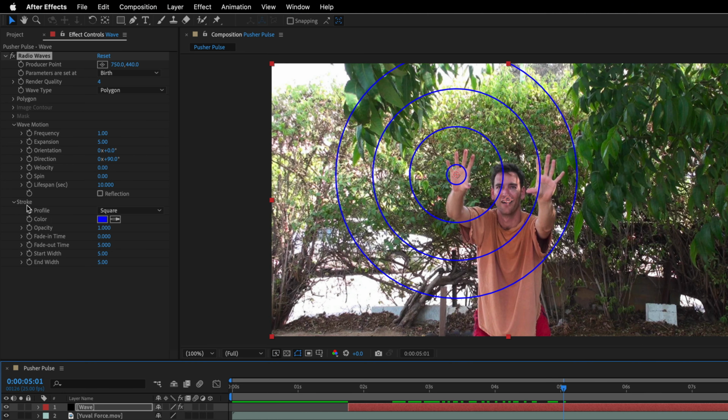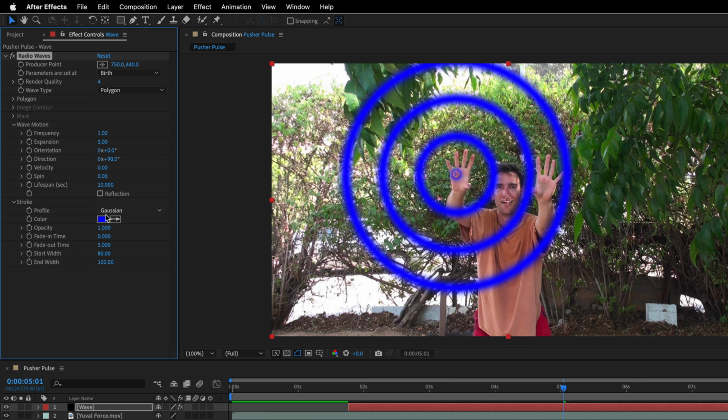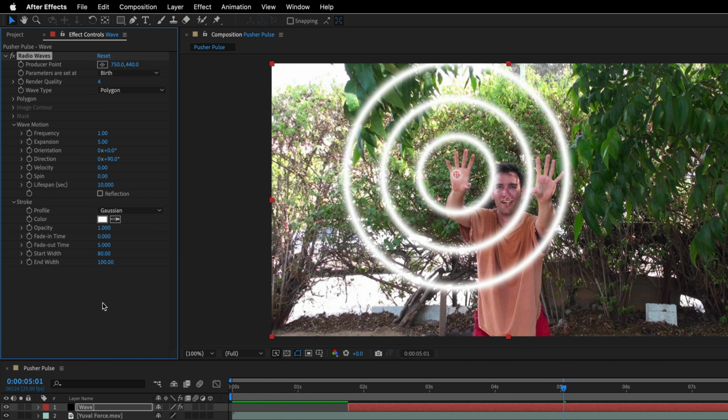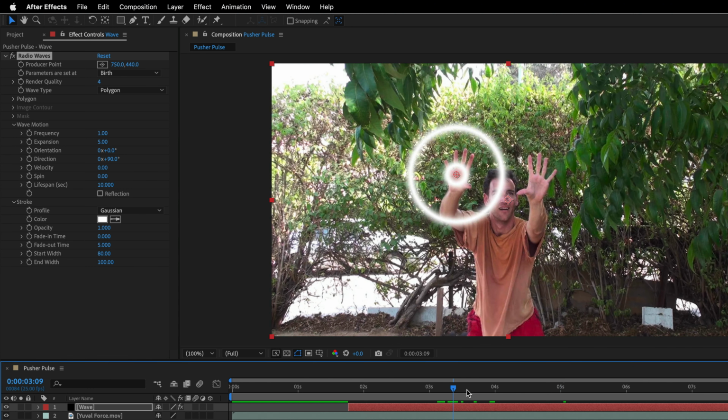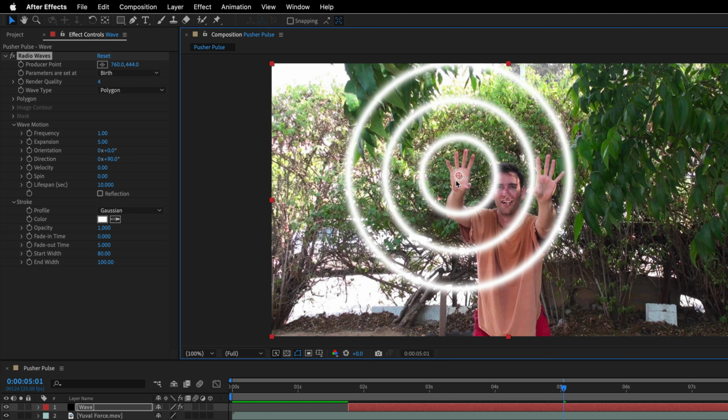I'll first go to the stroke and change the profile to a Gaussian profile, which is going to create softness. Now, to see it a bit better, we'll change the start width to 80 and the end to 100. I'm also going to change the color to white, which is going to be very important for the displacement effect that we're going to use later. We can also modify the producer point just to make sure it is above Yuval's hand.